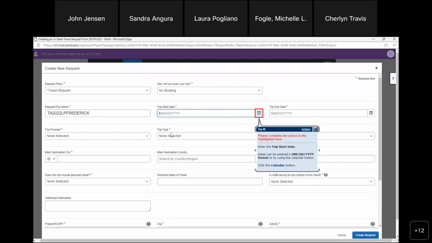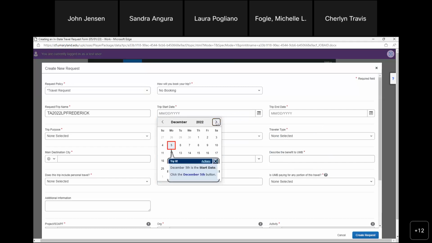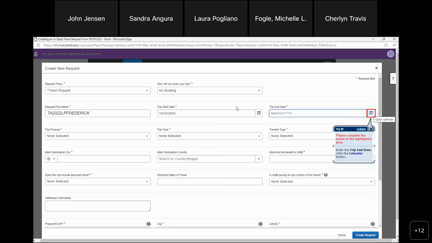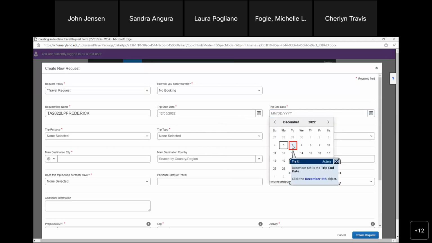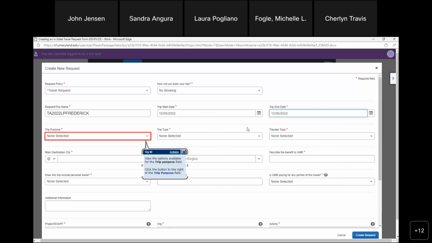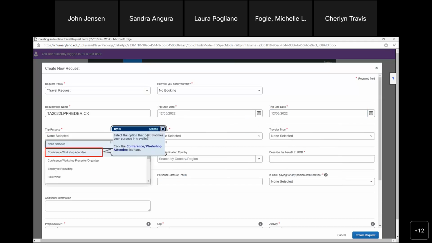All right. Now I'm going to enter my trip start date, and I can do this by just typing in or use the calendar. So I'm going to use the calendar and select December 5th. And then I have a trip end date, and I'll use the calendar again, and I'll select the 6th. This happens to be a 2-day trip where I drive down and I come back home. Trip purpose. You can click the drop down and there are a lot of purposes here.